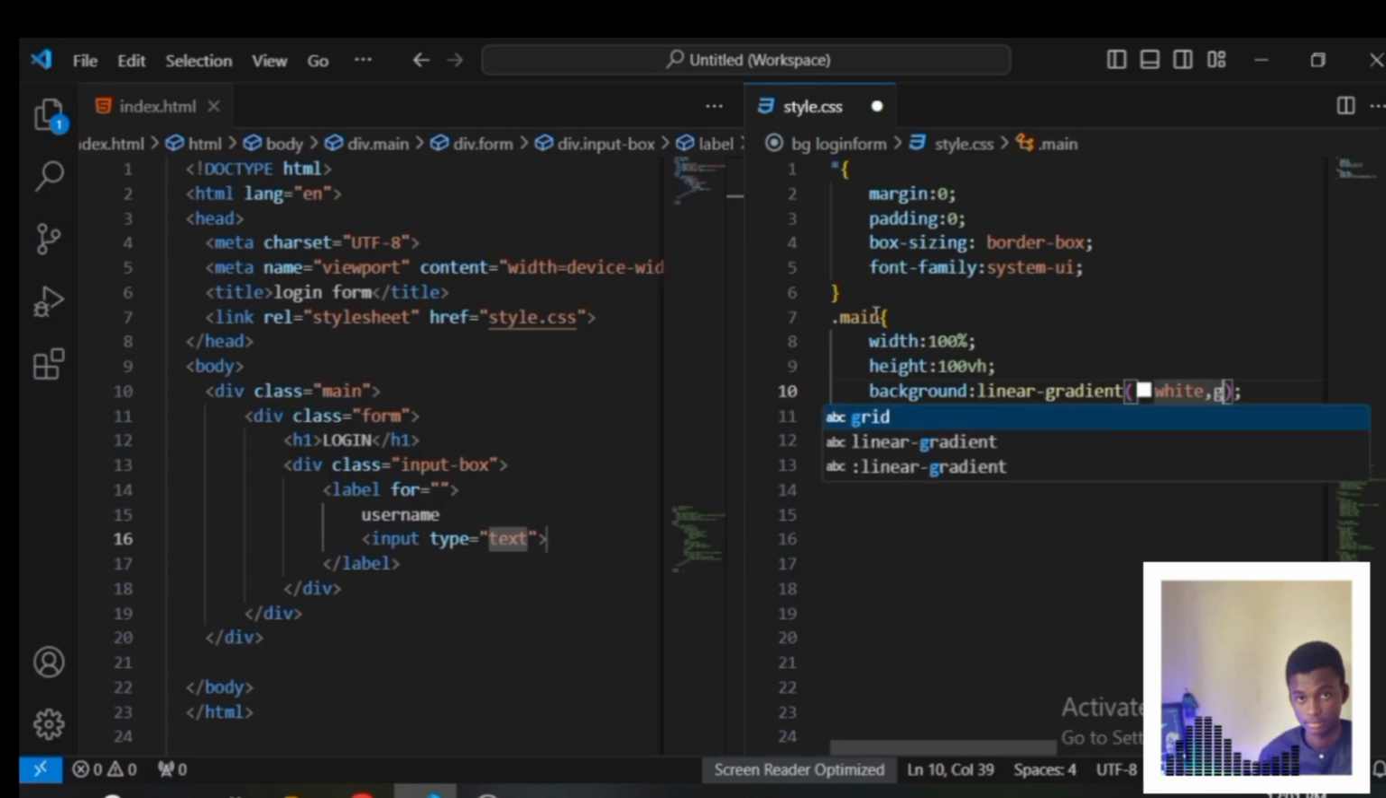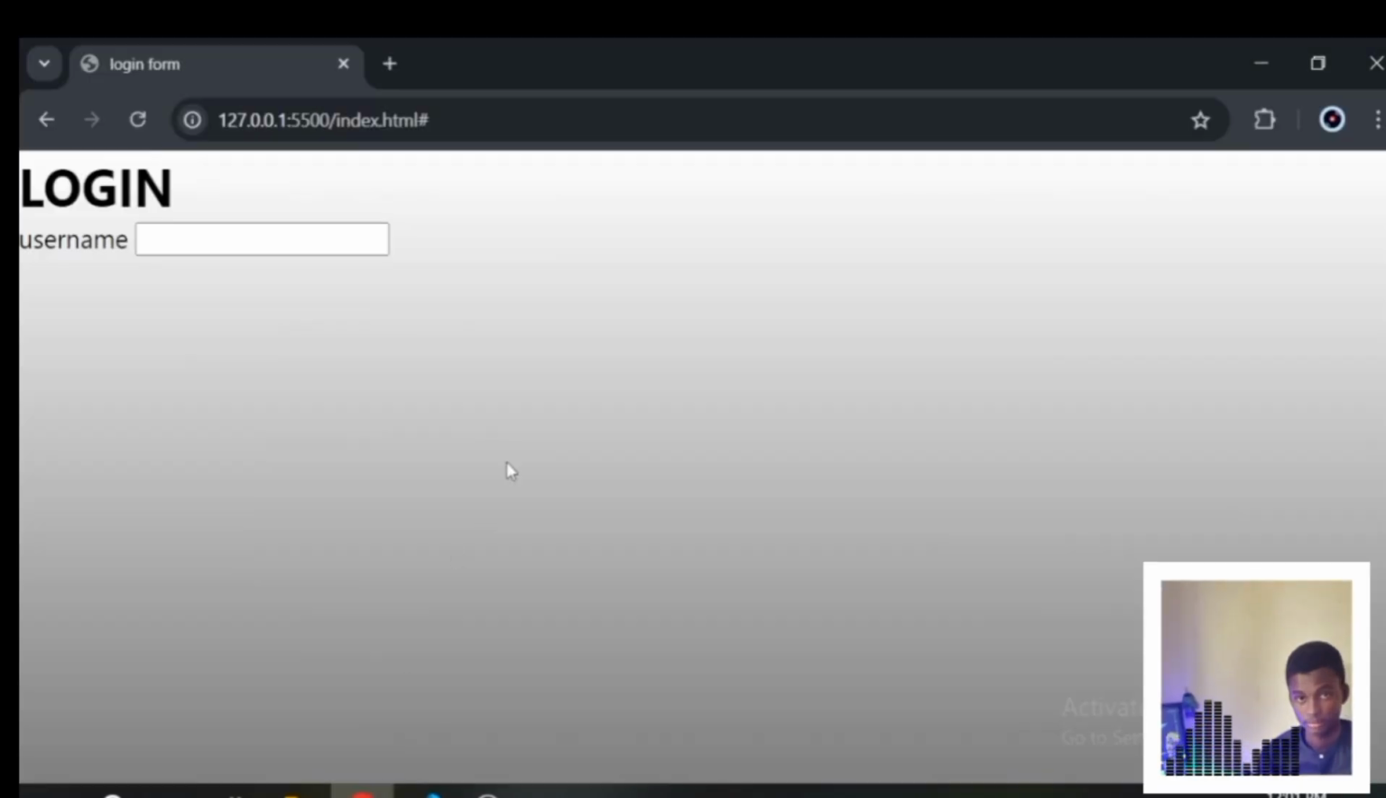And that's all. After giving that, I'm going to have a white and a kind of gray on my page. So that's the first thing. Then I'm going to save and head to my browser. If you look at it, this is what I'm having: a white color at the top and a gray color at the bottom. So I'm going to come back.